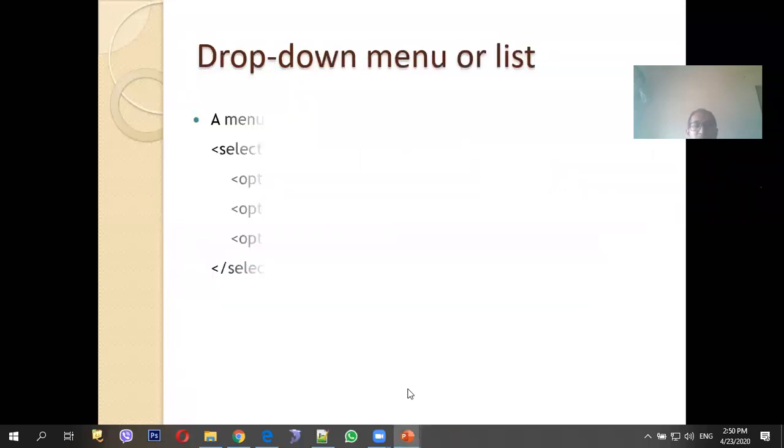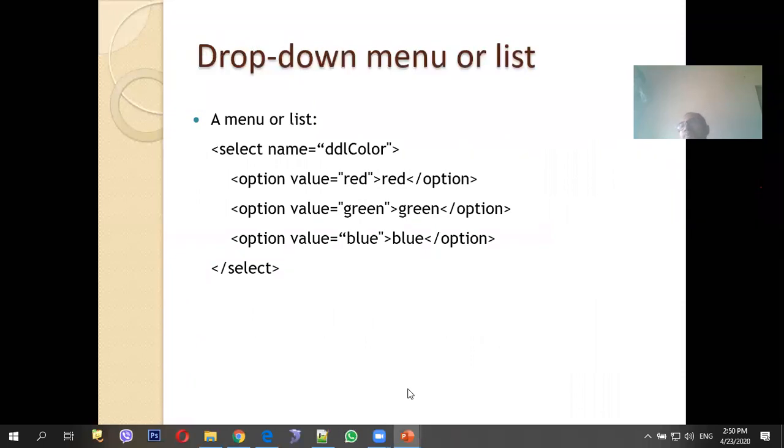So drop down menu: if you want to show some list of options with a drop down or select option like fashion, then you need to use select as a tag. So this is something different. Instead of using input type, you will be using select, then name equals this. Okay, name can be anything.